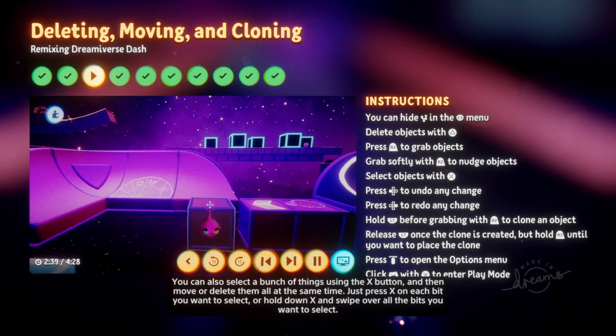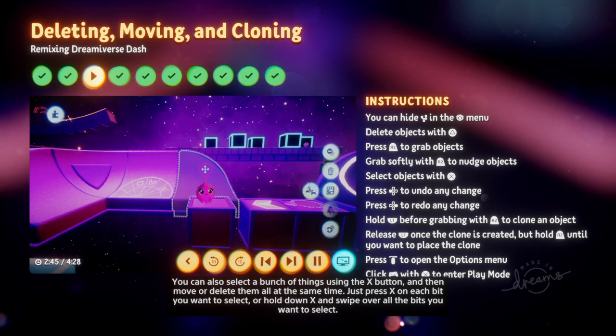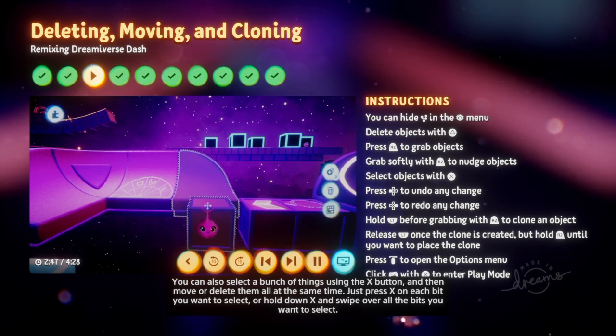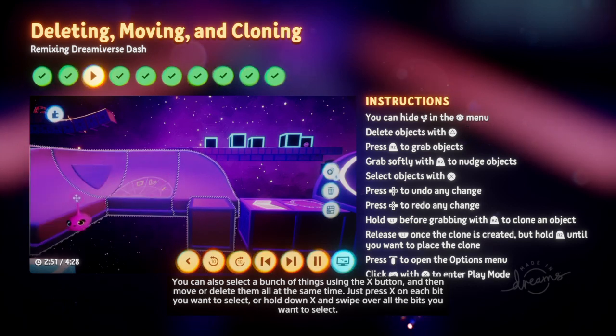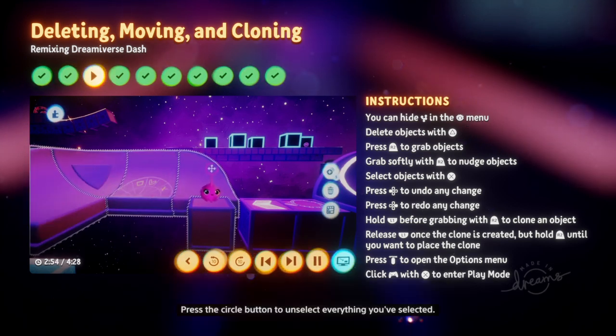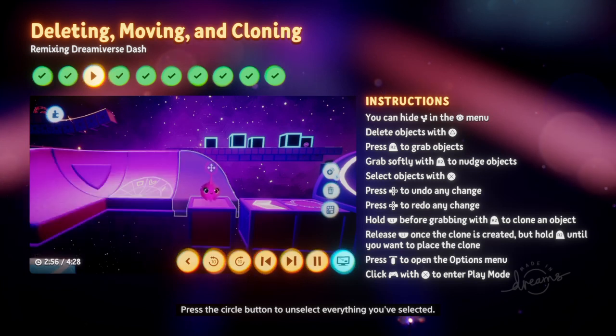You can also select a bunch of things using the X button, and then move or delete them all at the same time. Just press X on each bit you want to select, or hold down X and swipe over all the bits you want to select. Press the circle button to unselect everything you've selected.